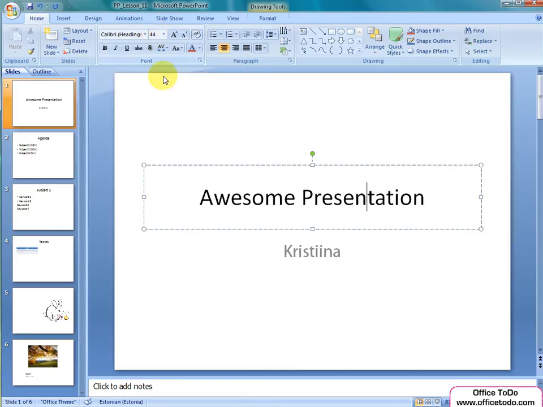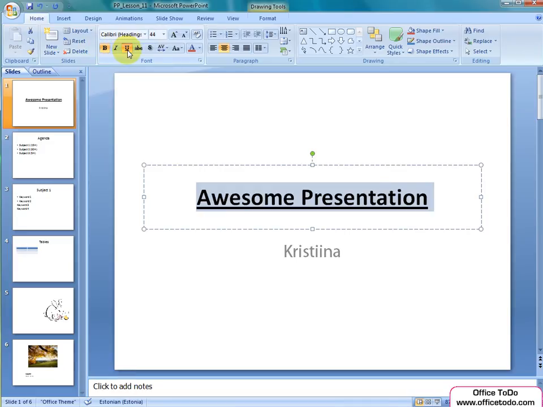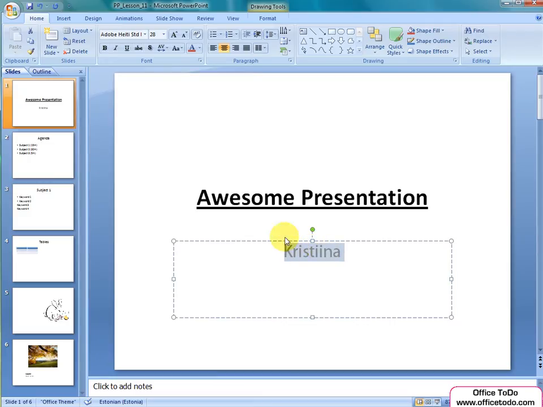Let's now make our title more visible and use bold and underline buttons. For this, we select the title and press B and U. For the author name, I believe italic and another font is suitable. Italic can be applied by selecting the name and pressing I.